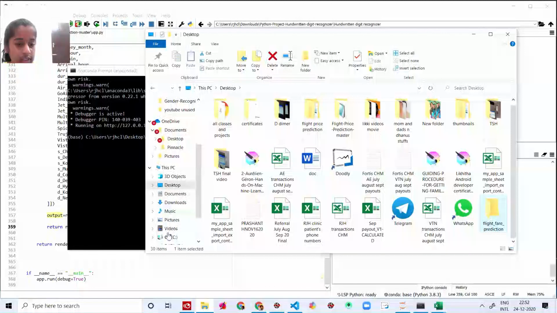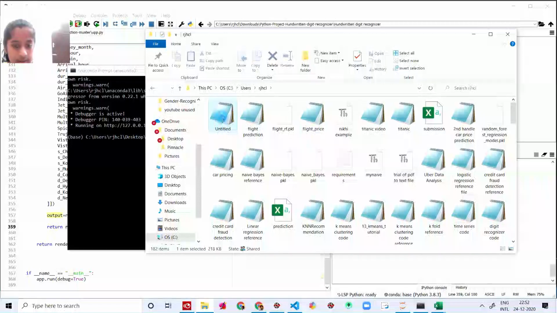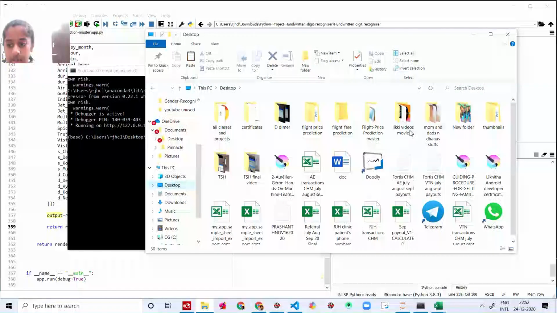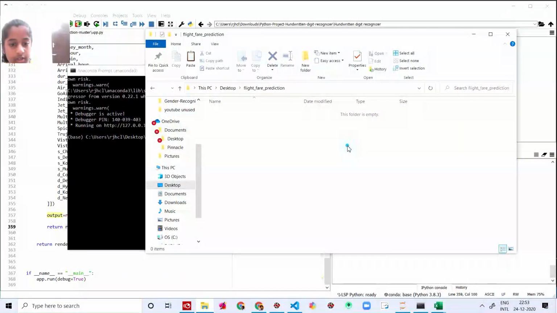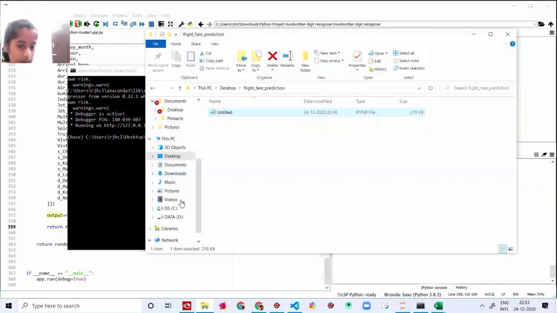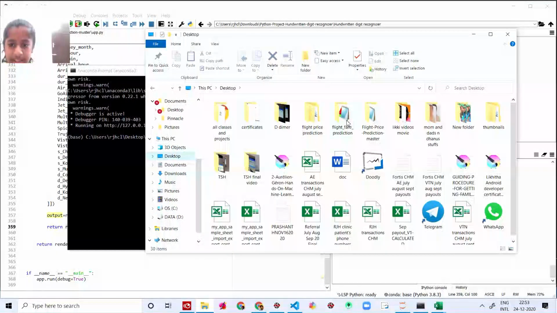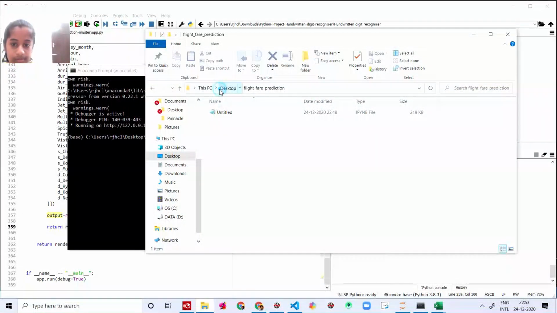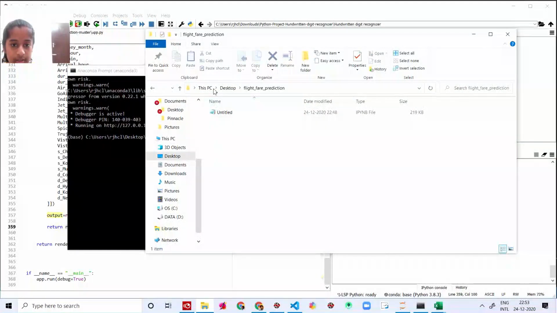Into this, let me go to OS, users, RJS Clinic, and here I have it. I'm going to go to desktop, and in here I have flight fare prediction. I'm going to paste it. And then I'm going to desktop itself, my own flight fare prediction. Yes, it's here.